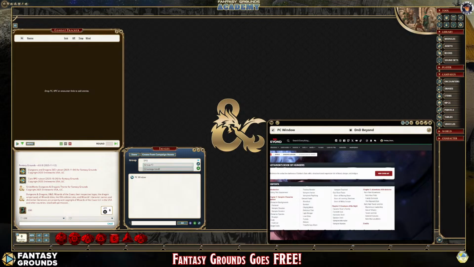Today I'm going to be taking a look at Fantasy Grounds. This is version 5.0. If you weren't aware, SmiteWorks has made Fantasy Grounds free now, so you don't have to buy the base program. Essentially $0, you download it, install it.